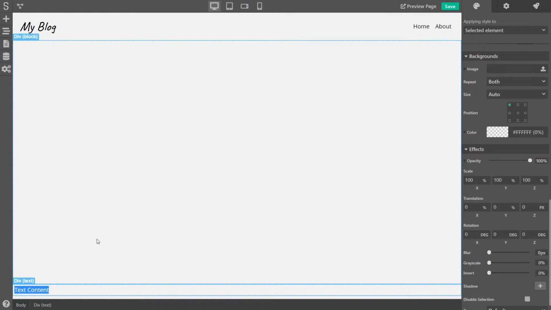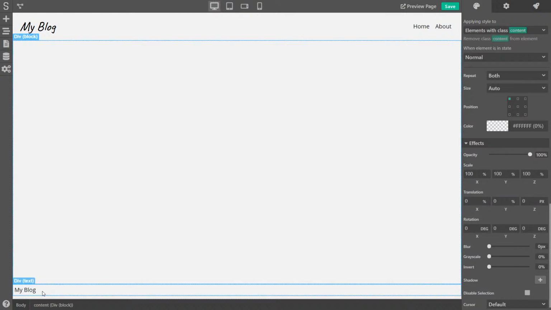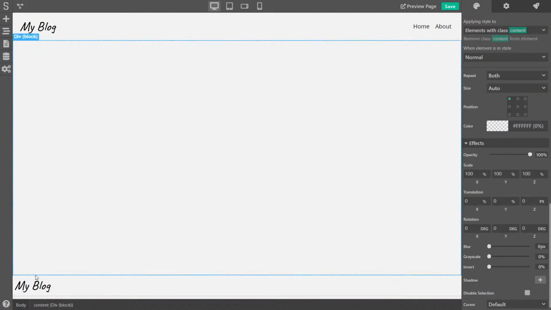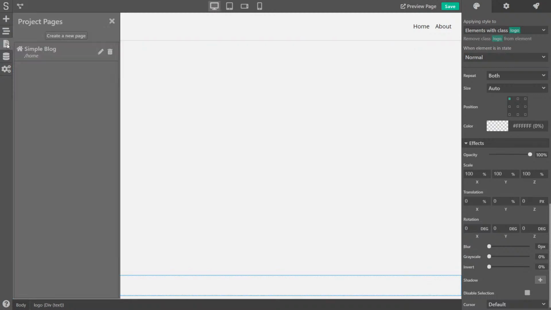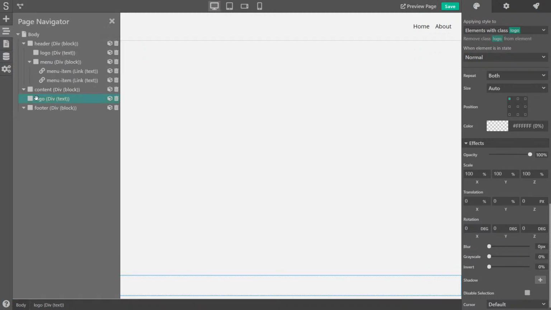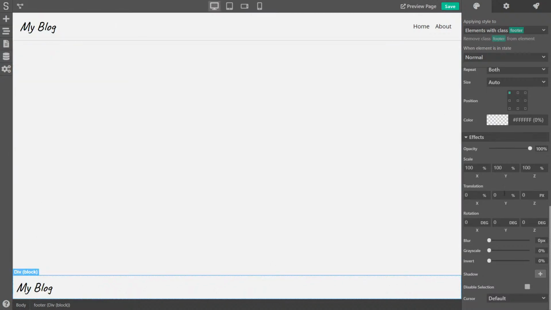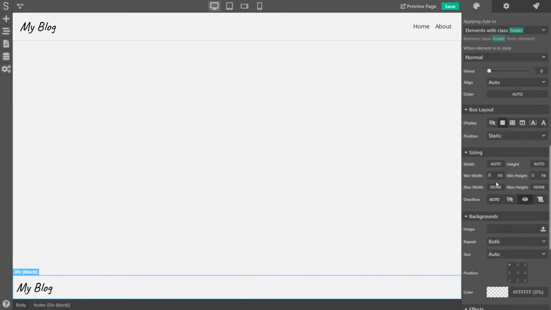Alright, so this is gonna be my blog. And we're gonna apply the same class as before, so logo. Alright, so we see that it took the style. And yeah, so the footer is, let's move the logo inside of the footer like this, and let's select the footer. So now we can do the same thing that we did with the header.